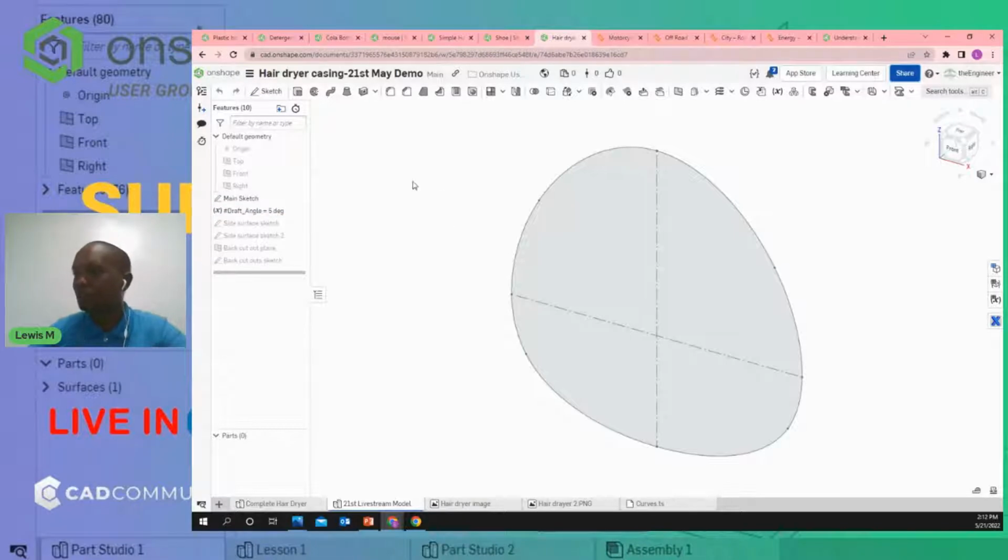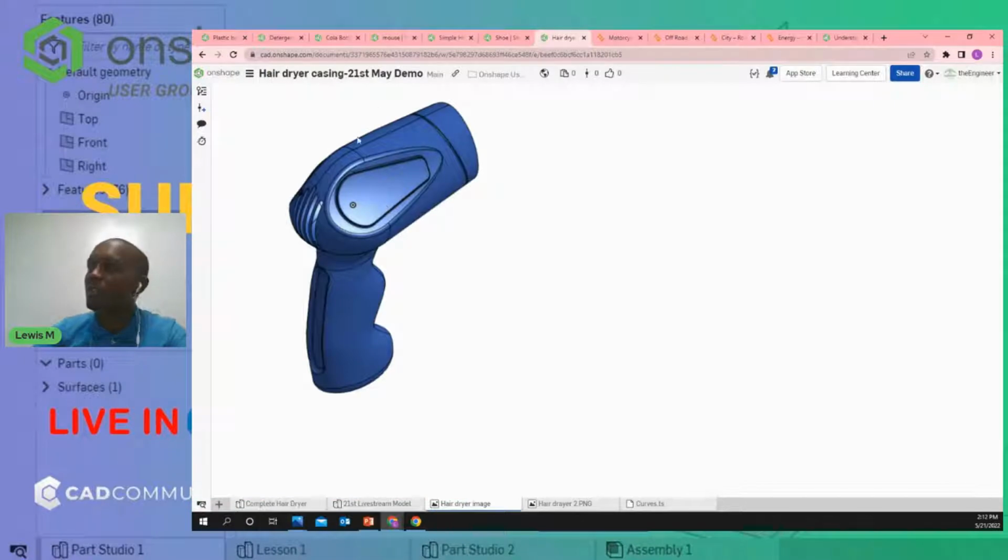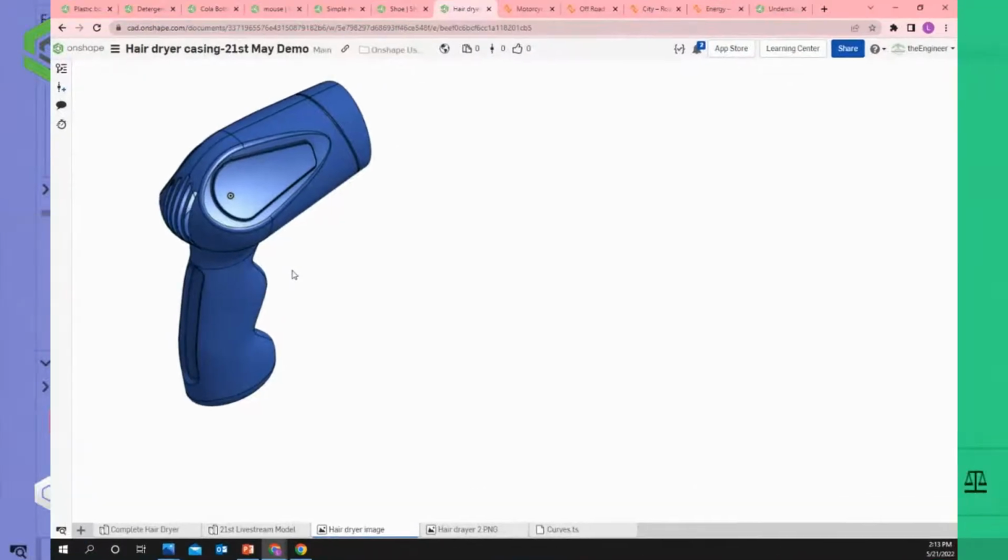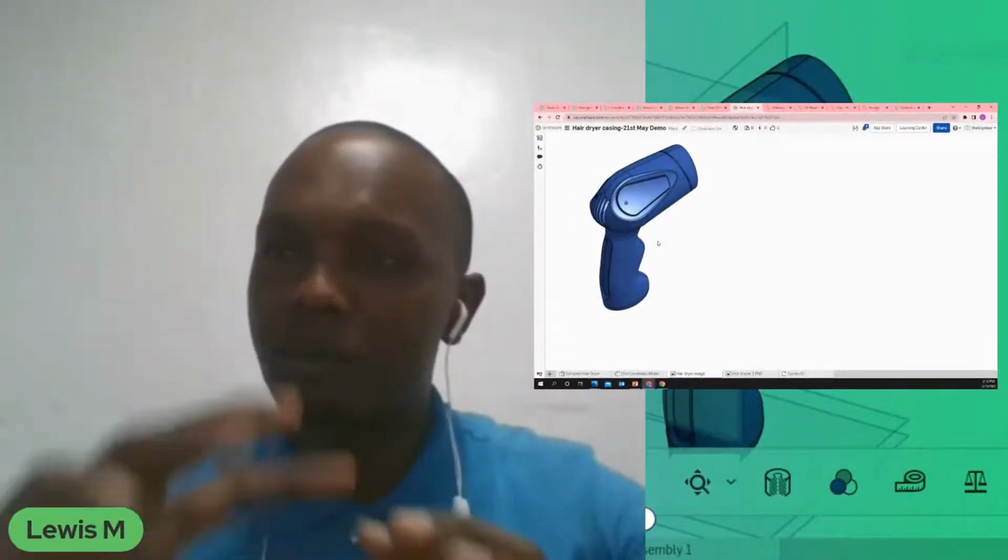Let's now start. I have this image. We want to model this hair dryer. As you can see, it's a little bit complex shape, with surface modeling techniques here. We have two sections, the top section and the bottom section. You have to identify the simplest way of modeling this. I like having a bounding surface that is big.